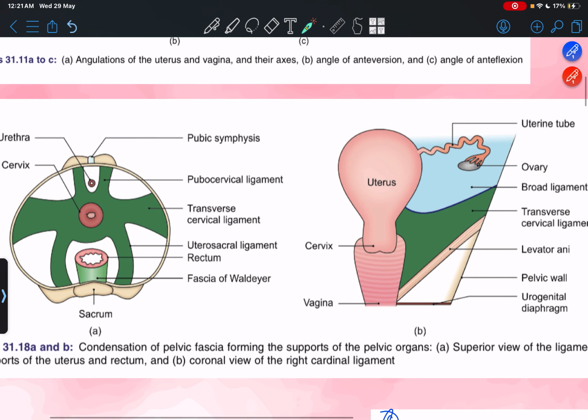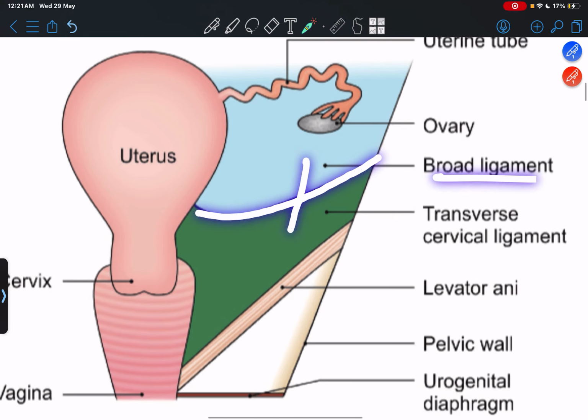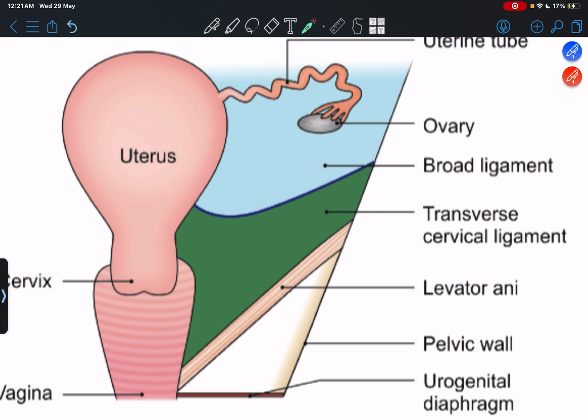The cardinal ligament is kind of the condensation of the end of the broad ligament. The broad ligament continues as the transverse cervical ligament. It's the same.